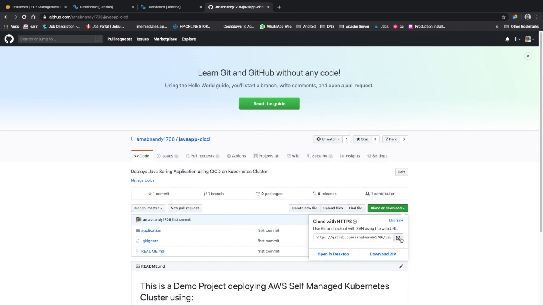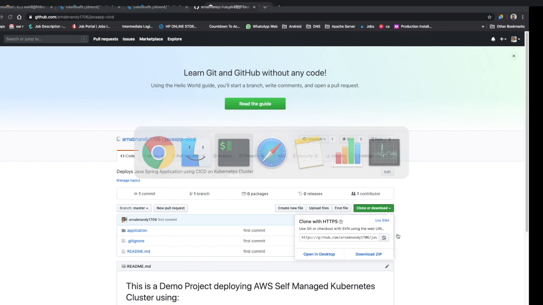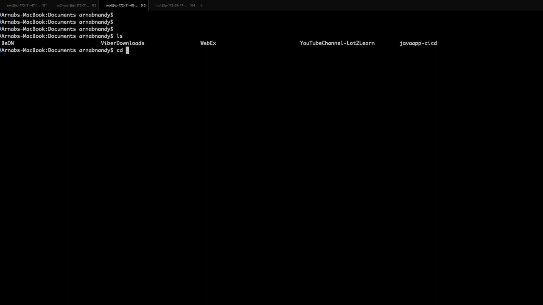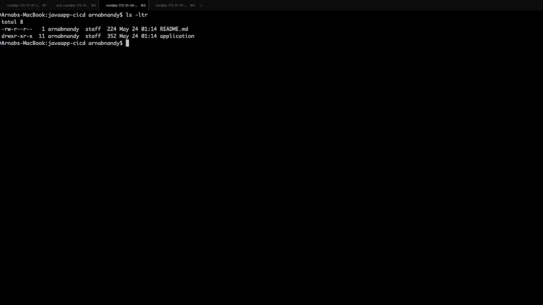Okay, so let me just go ahead and clone this registry. As you can see, I have this application code here, and now let us create the Jenkins file.